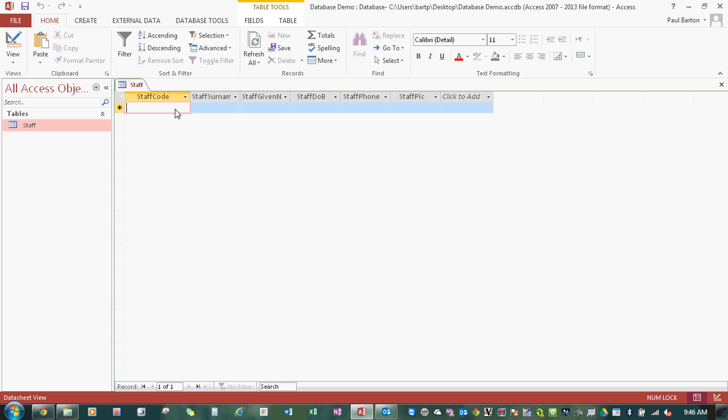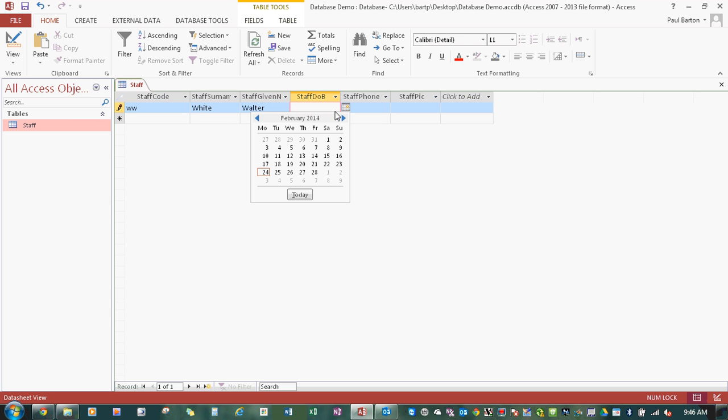So you might say staff code, WW. So we'll put my mate Walt in. Okay, same deal here. You put someone's date of birth, whatever he was. Okay, and because we've got this as text, we can do that. So it will let us leave that zero on the front. If we left it as a number, it will chop that off. Staff pick, we'll actually put the file name in there. I'm going to stop this now and we'll have a look at that.